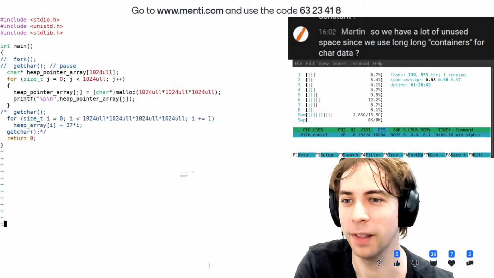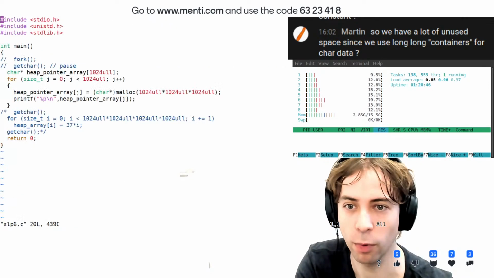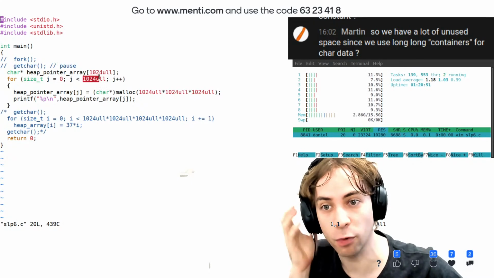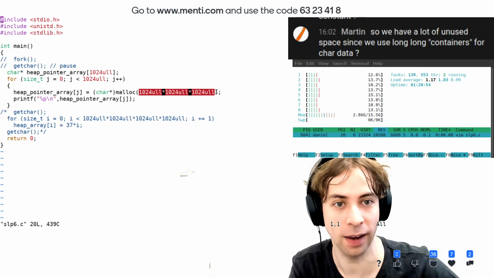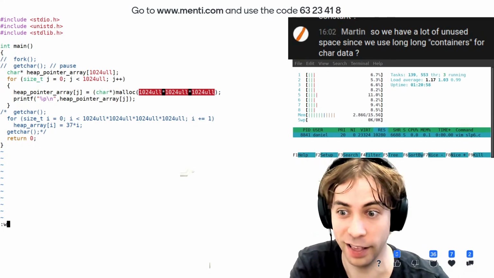Okay, let's see what happens. I shouldn't be able to. So what are we doing now in this program? We are allocating 1024 times 1 gigabyte. So I'm allocating 1 terabyte of memory with malloc. Let's see whether this works.